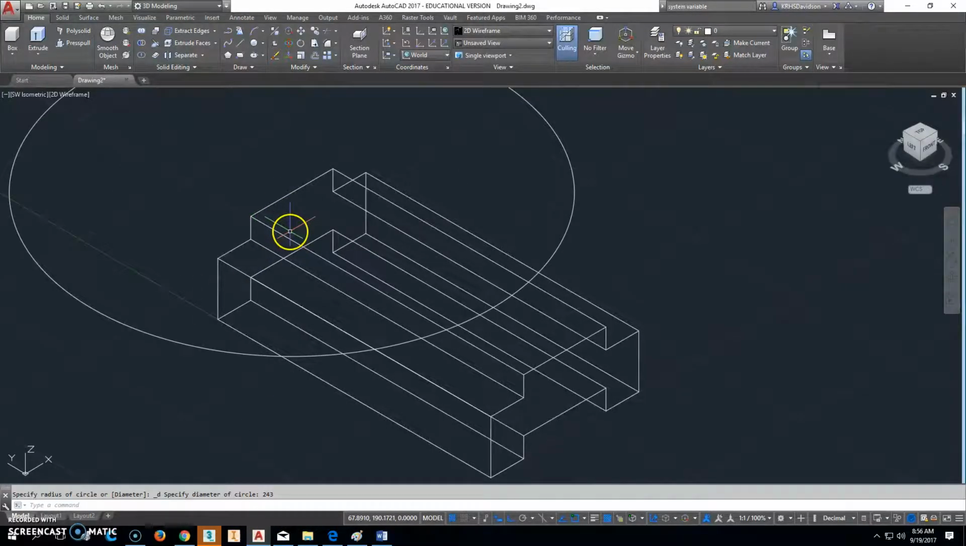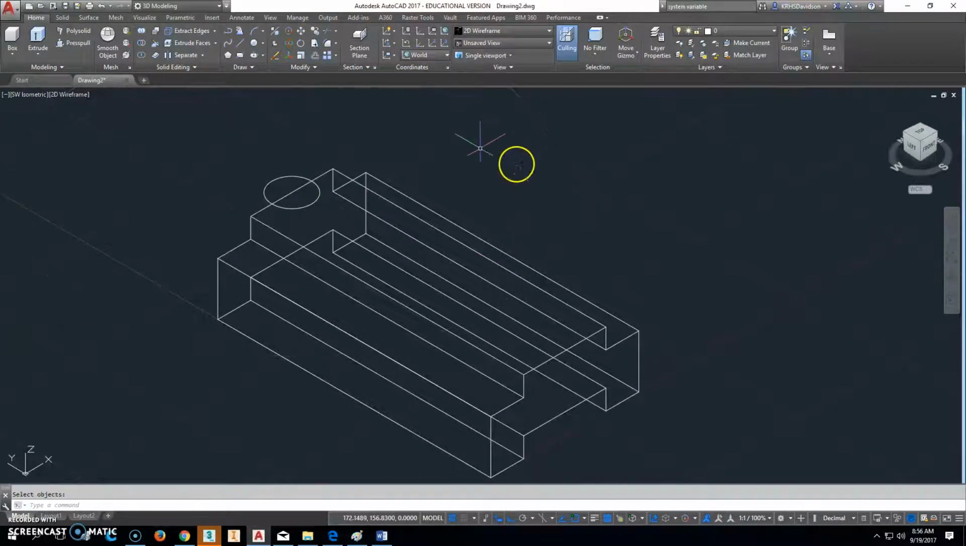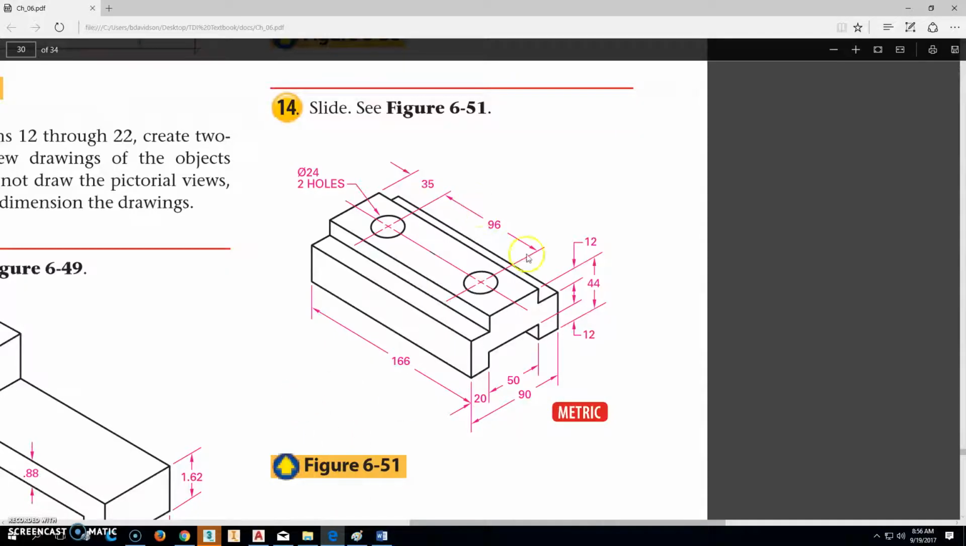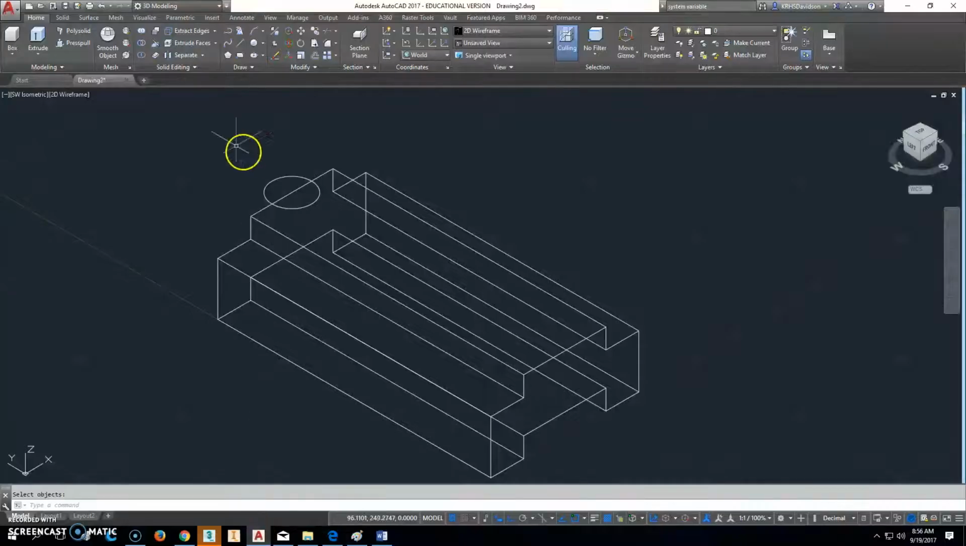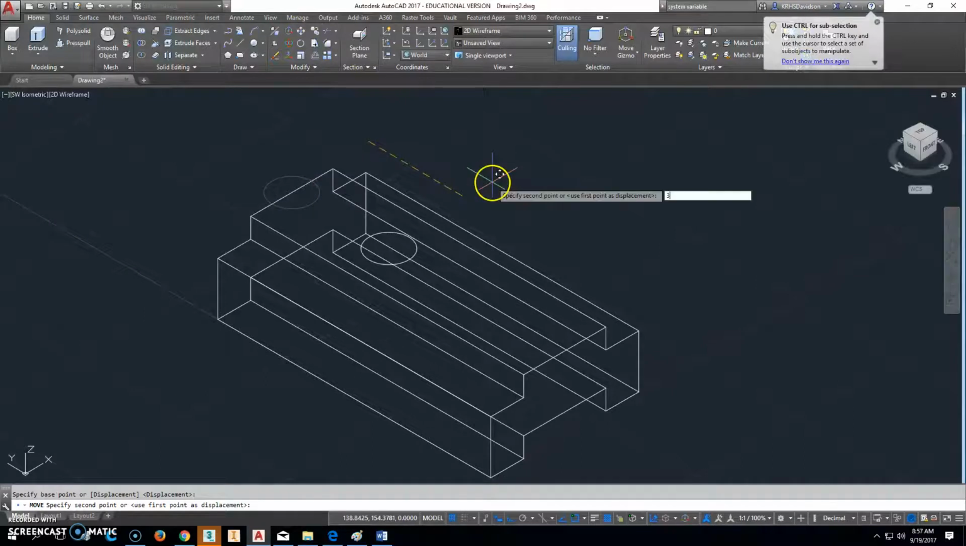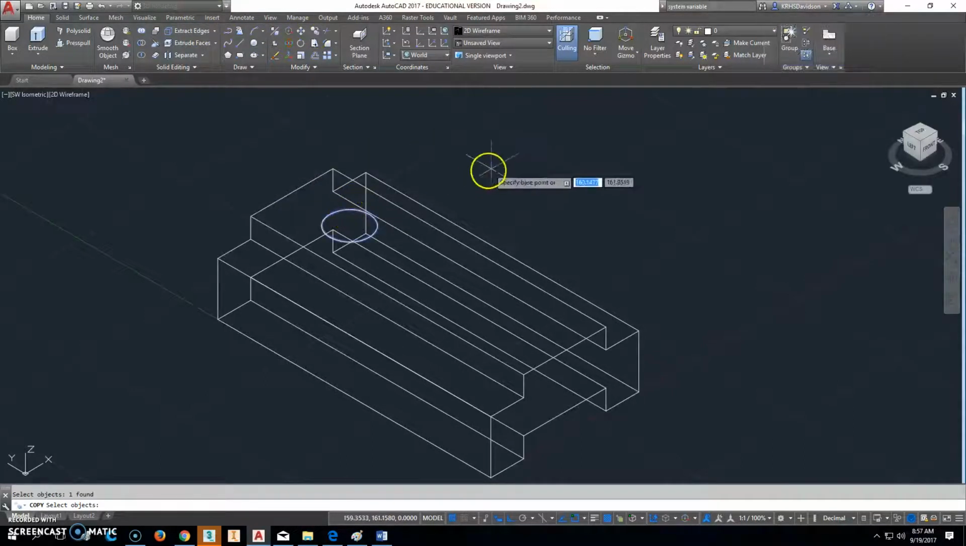So the diameter is 24. Oops, I messed up. Circle, center diameter, 24. And then I'll click erase and get rid of that. It was 35 and then 96, 35 and 96. So we'll move this one first, 35. Then we'll copy it down from here, base point out there, 96.